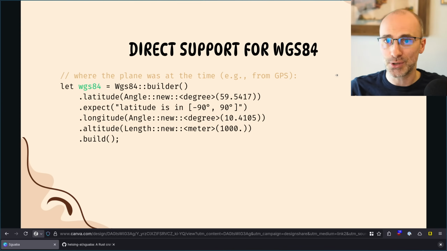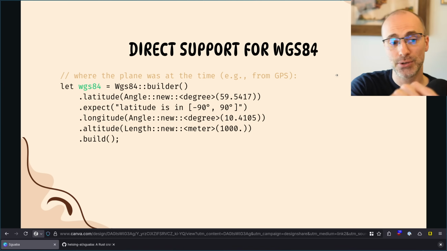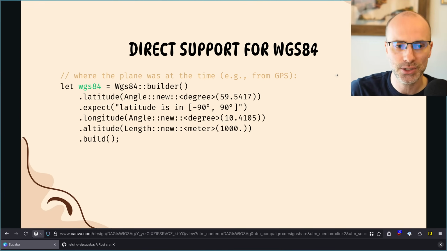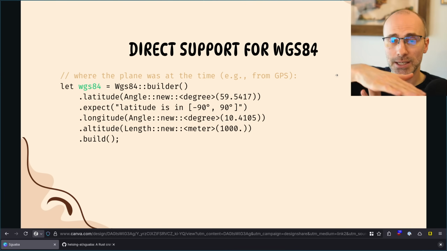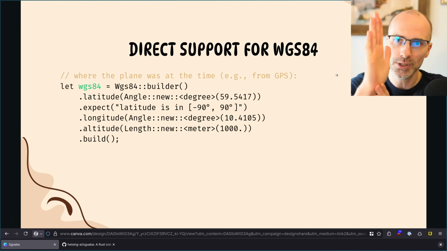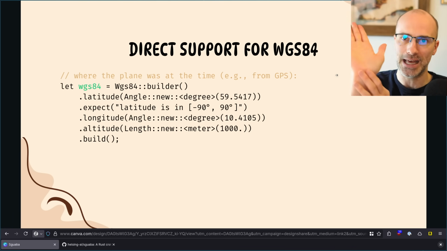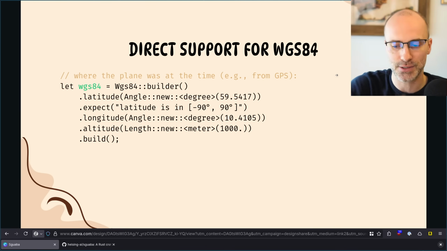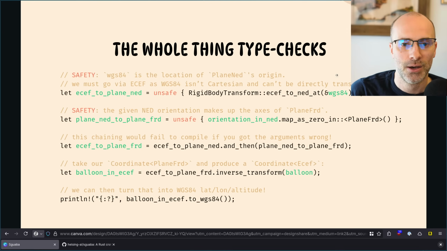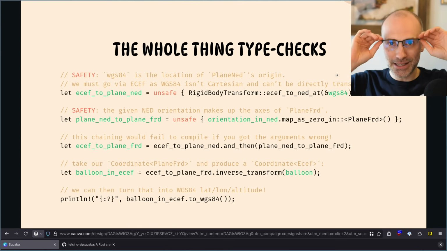And then we construct the GPS coordinates of the plane. It's like read out of some instrument. Notice here that latitude similarly has an expect on it. It's like an unwrap with a message, because the latitude also cannot be above 90 degrees. 90 degrees latitude means basically the North Pole. If you had a 110 degree latitude, what that really means is you're on that side of the Earth that much up. So latitude also will never go above 90, and that's enforced by the library here. And then you end up with a thing that actually type checks.